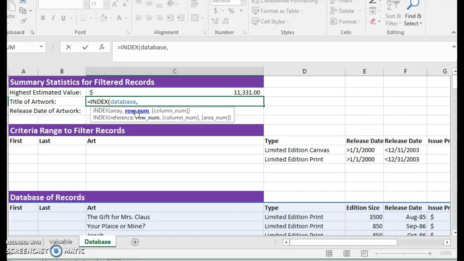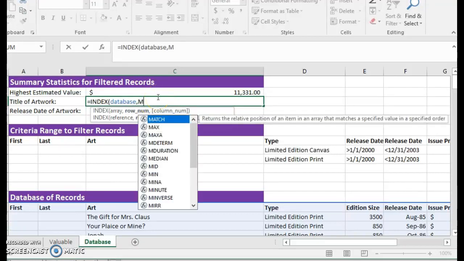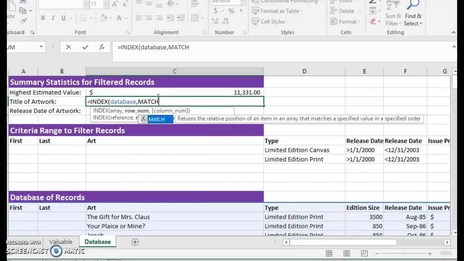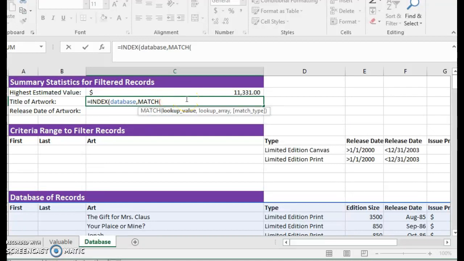And the next argument to my function asks for the row number. What row number do you want me to index here? This is where we're going to use the match. So what we're going to say is don't find a row, but instead use the match function. Use the match function to find this record for me.